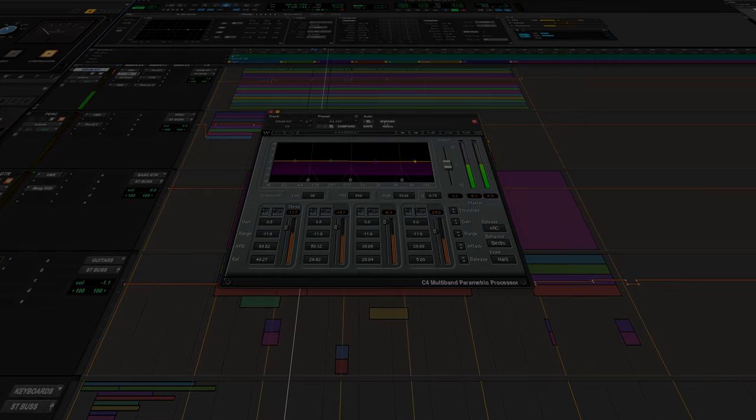I don't know what it is about the C4. It just does something to drums that I love. It's not just that it's controlling those bands, but it adds a certain amount of punch. I don't know. I like what it does.